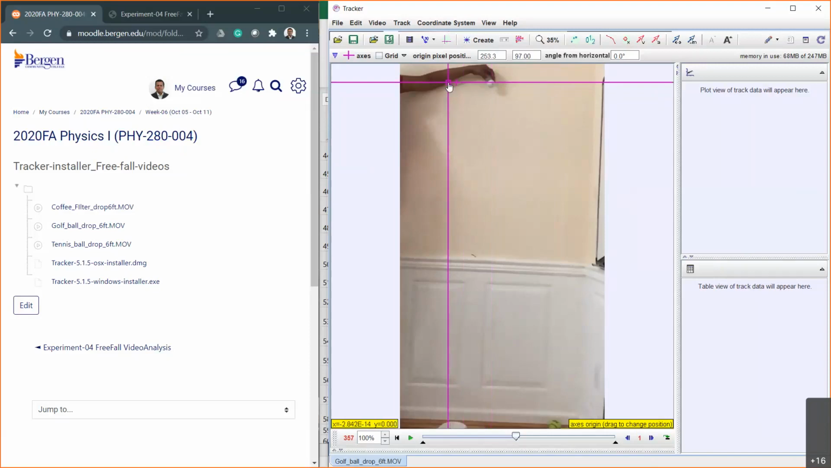And I'm going to put the x-axis exactly at the middle of the ball. Technically, what we're doing is tracking the center of mass of the ball. The ball is a little bit larger, but we're tracking the center of mass point. Okay. Question.